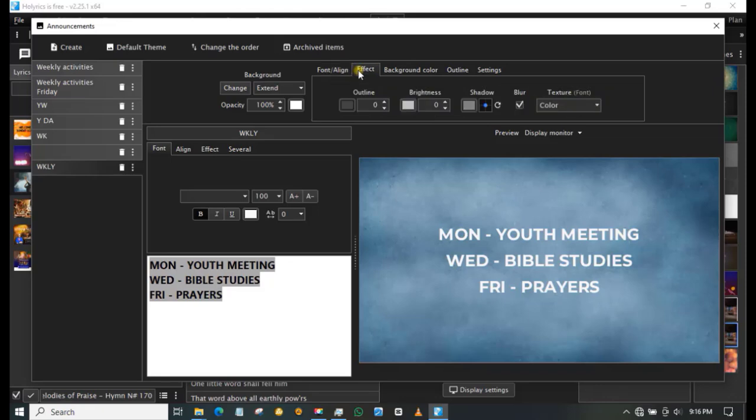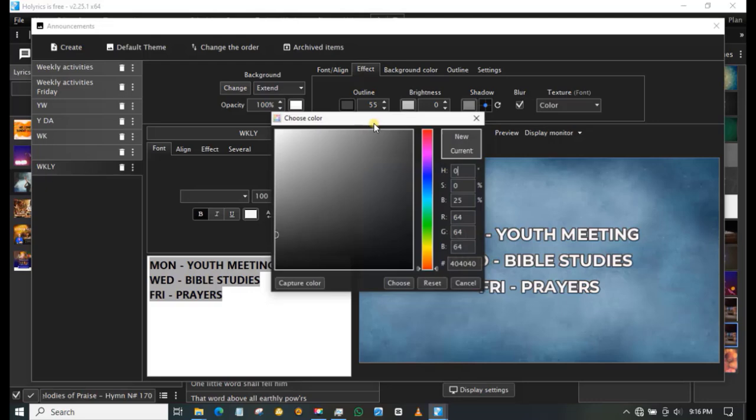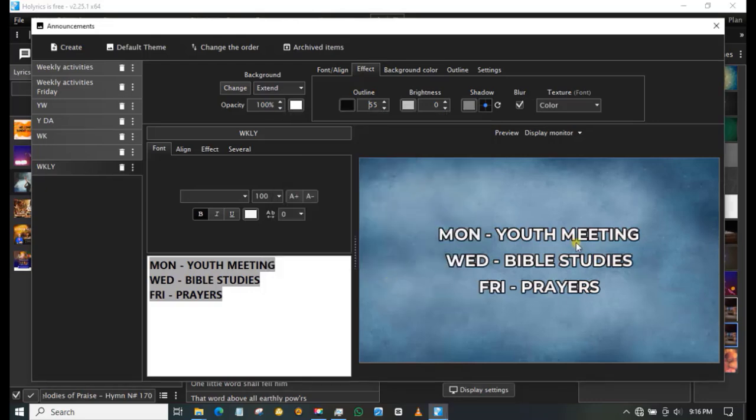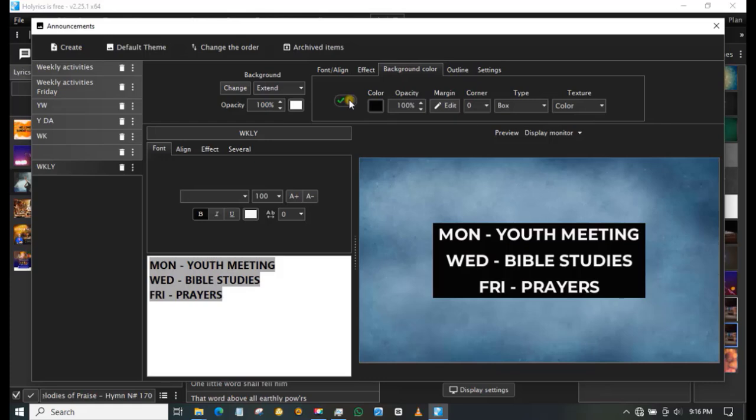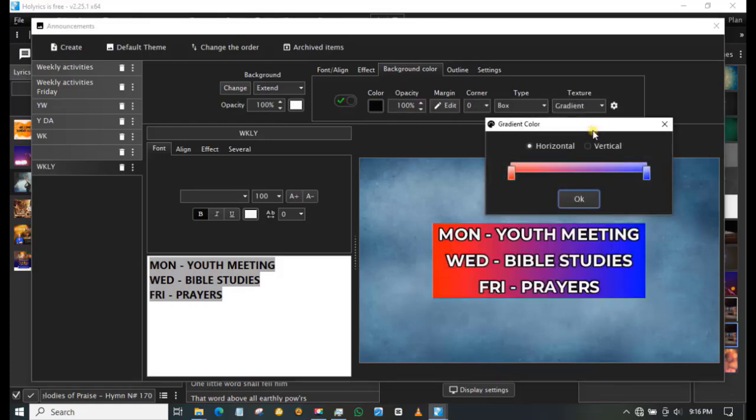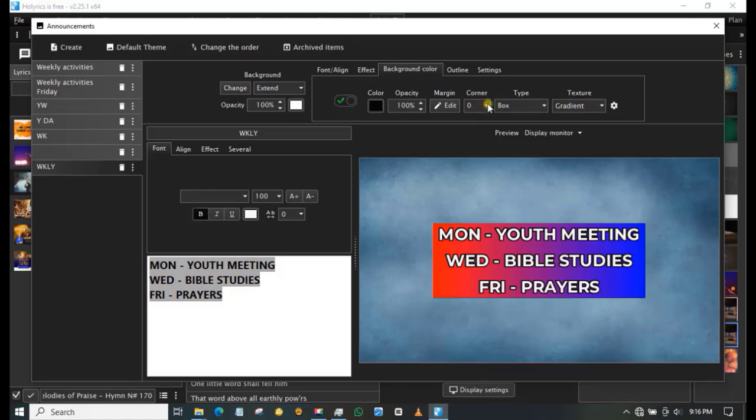Now let's come to effects, outline. Let's increase the outline. Then let's change it to black so that it will be visible. Let's ignore the brightness. You can also add shadow. I think I'll touch on the shadow. Background too, if you like this one. Then color, let's change it to gradient. Click OK. Let's come to the corners.